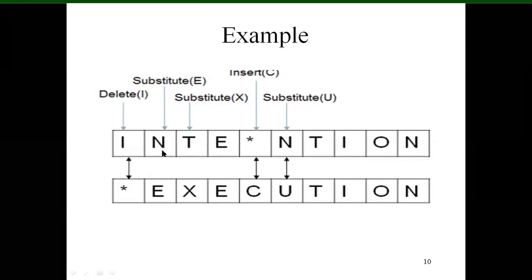Now substitute E in the string, in the above string, that is the string in the upper array. We can delete I and instead of N you can replace with E. Then both the arrays start with E. Star indicates the blank symbol, blank, null, nothing is there. So E and E match. Then what about T and X?